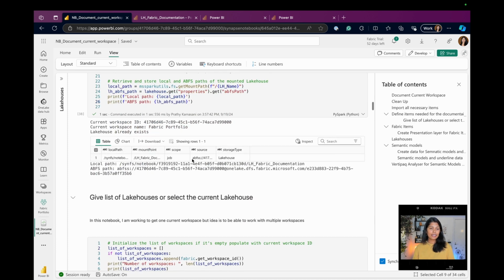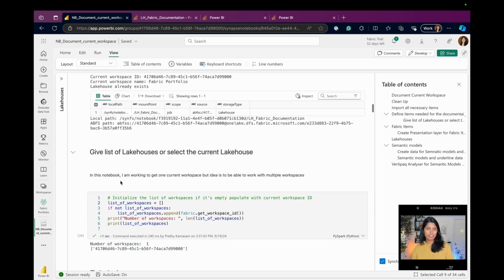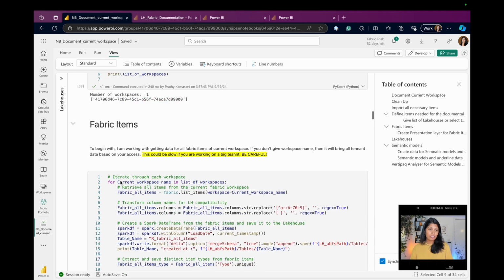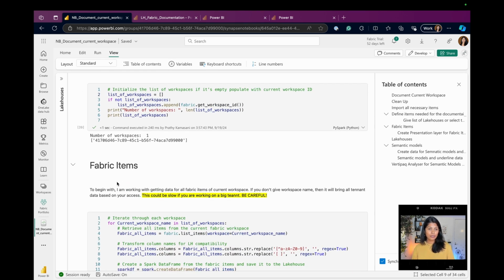And then, as you could see in the output, it's basically showing my workspaces and the paths and things. Not really sure how good it is to show all that information, but it's okay.